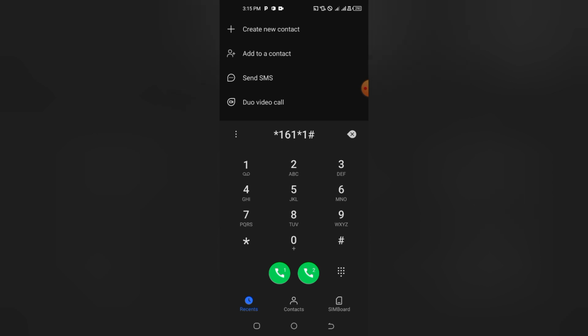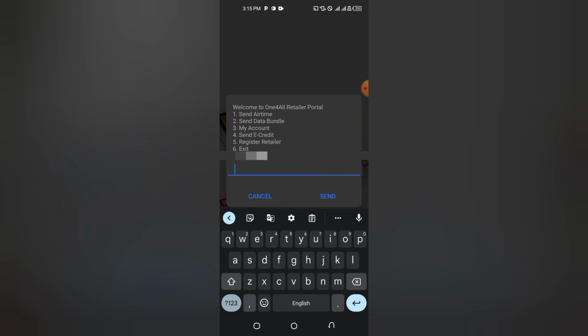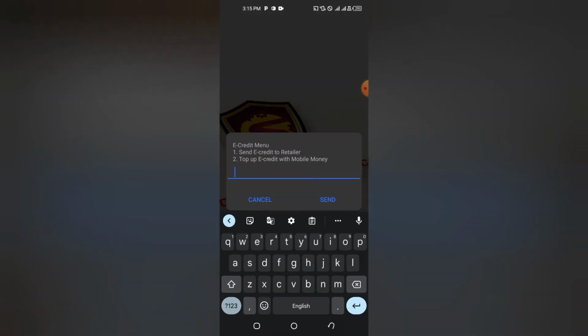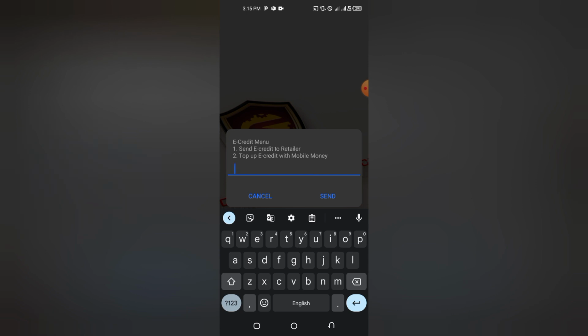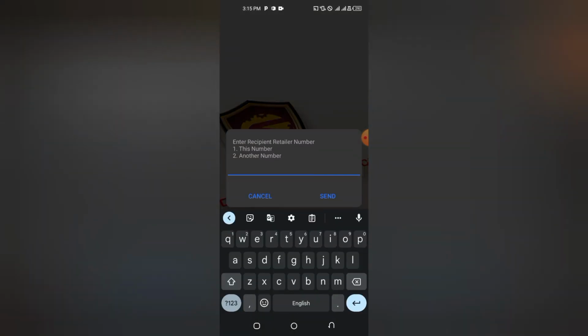All right, so let's go back to the code *161*1#, and let me show you how to top up using this section. You can top up from your mobile money. Let's go to option 4 on the list. It says top up e-credit with mobile money, and send e-credit to retailer. So sending e-credit to retailer, let's say you've registered someone and the person needs airtime, the person is not on MTN mobile money, you can just send it to the person straight. You can send airtime to all networks and make money.